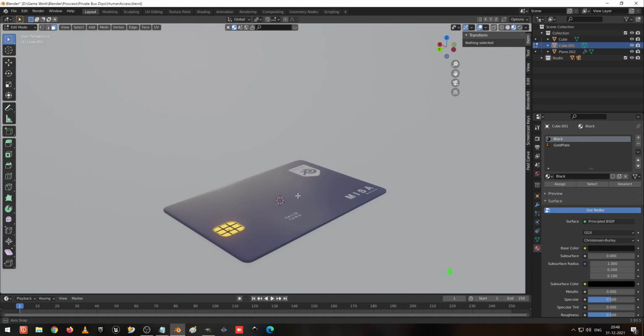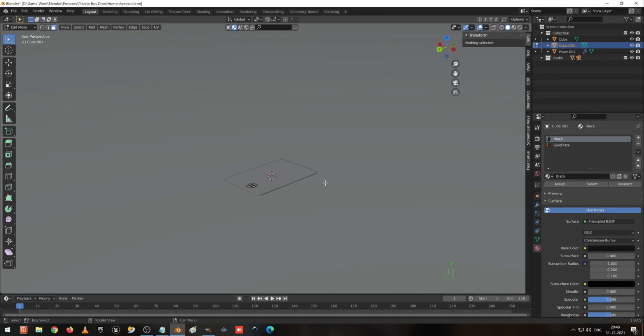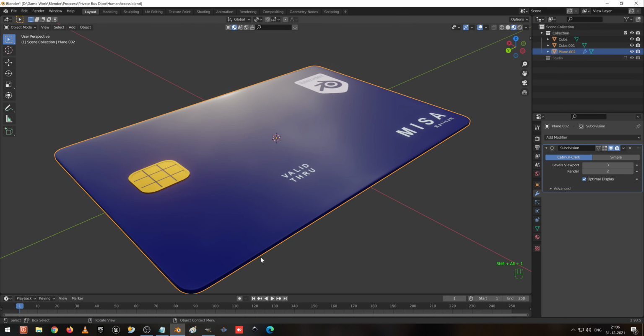Okay, now here what we are going to do is apply the next step, the numbers in the digits, and see how it looks. We are going to do it now.